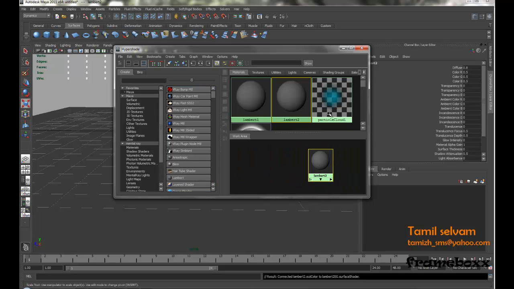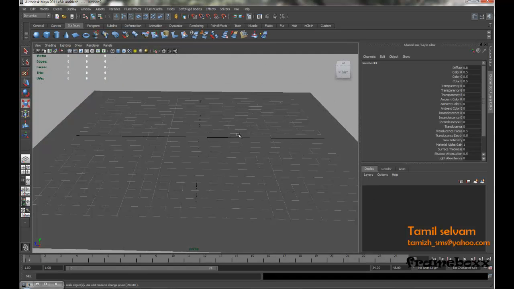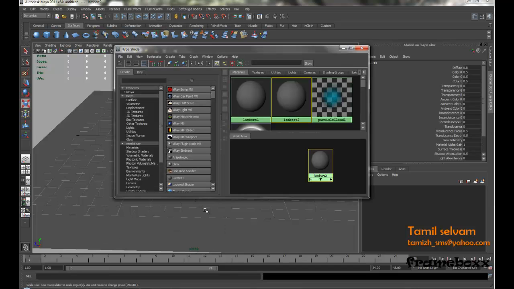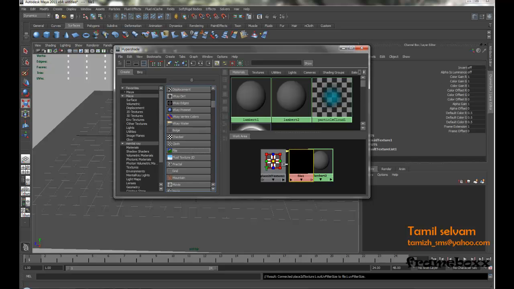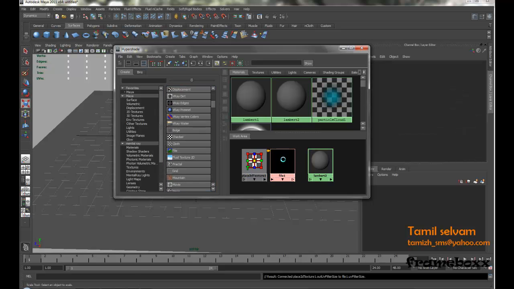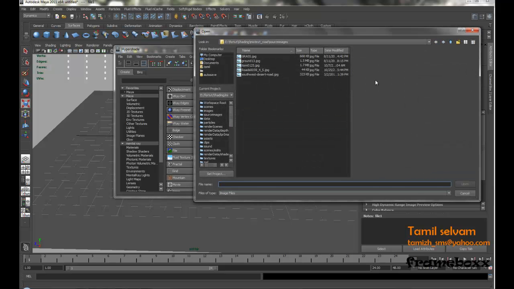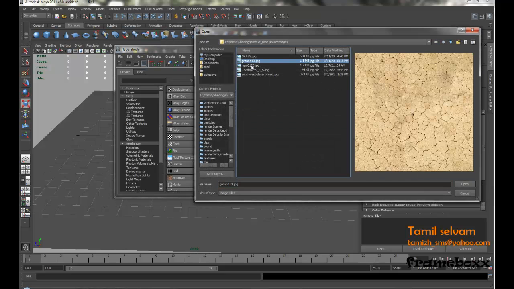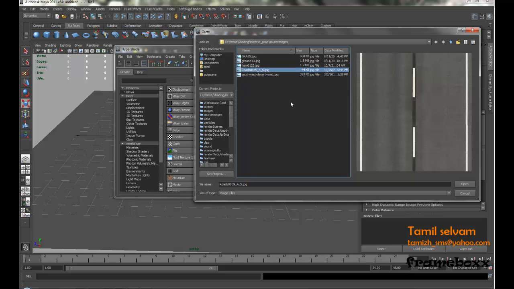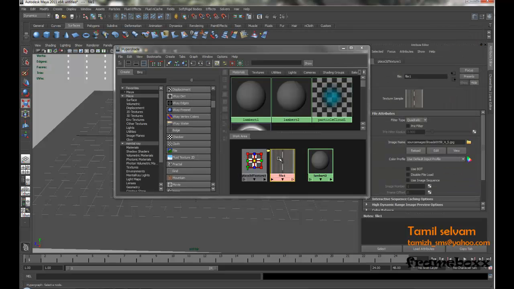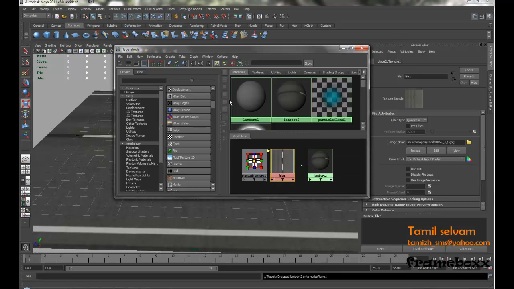Okay, so first in the center I'm going to create a road, and on both sides I'm going to create a land surface and a grass mixed. First for the road I'm going to create a file texture. I'm going to open this file texture. I already have a road texture. So I'm going to open this, and middle click and drag and connect as color. Assign this material to that.